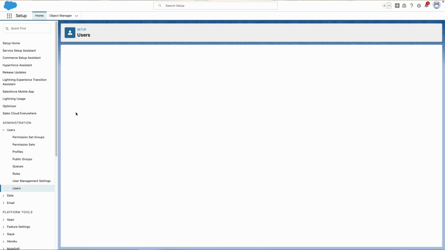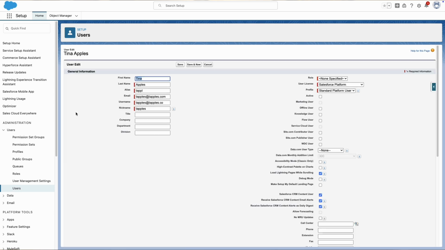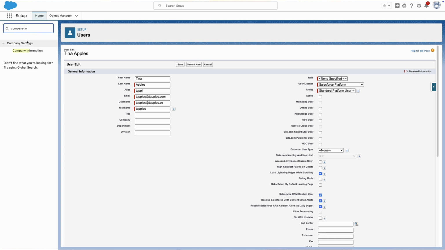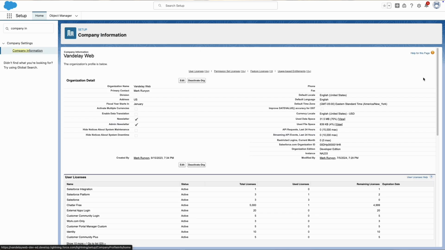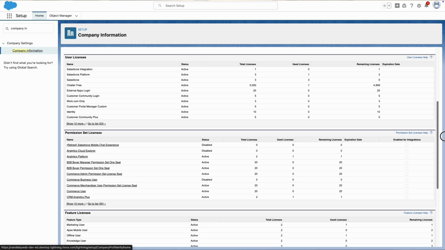Notice, if you try to assign a full Salesforce license to a user and you don't see that option available, you have likely already exhausted all of your licenses. It's time to check under Setup, Company Information, to view the number of licenses you have available. If you have exhausted these, then it's time to reach out to your Salesforce account rep to expand that license count.